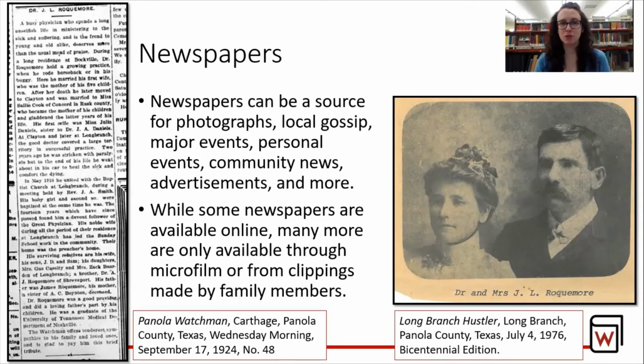Newspapers can be an important source. They're a way that you can find photos, information about local gossip, major events, personal events, community news, advertisements, and more. And while many newspapers are available online, many more are only available through microfilm or through physical clippings that were made. So for example, here on the left, we have an obituary. This obituary is from the Panola Watchman from 1924, and this particular paper is only available through microfilm.